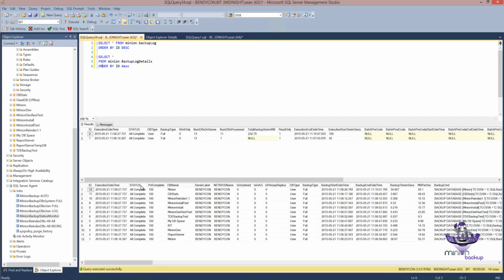Good. Now you see here, now they're all complete, which means that all of the actions that this job is going to perform are complete, and we even say that right here, that it's all complete and all complete. And there you go. That is how to monitor the status of the job and the percent complete.